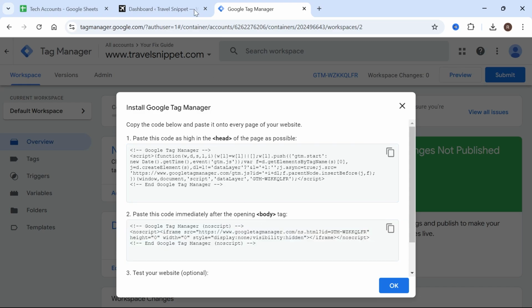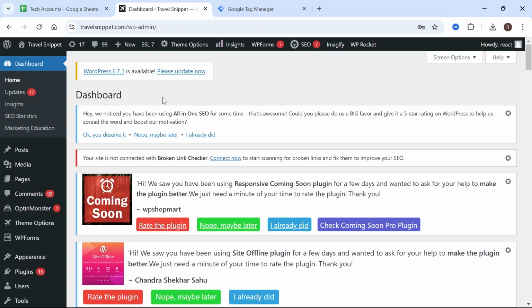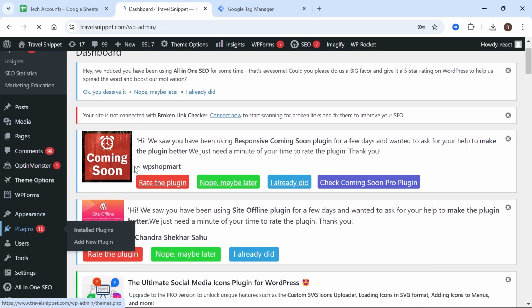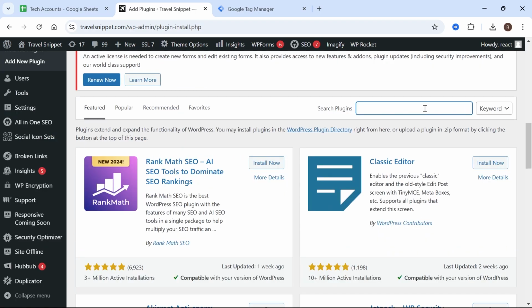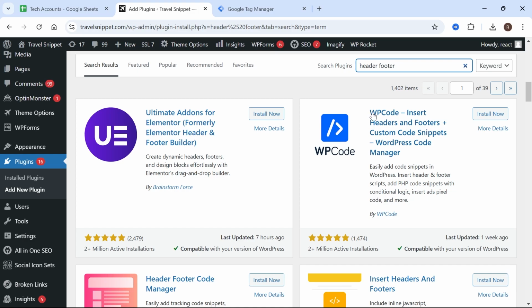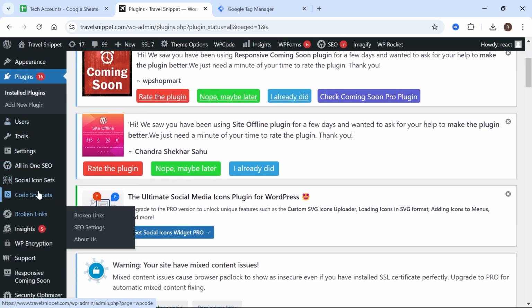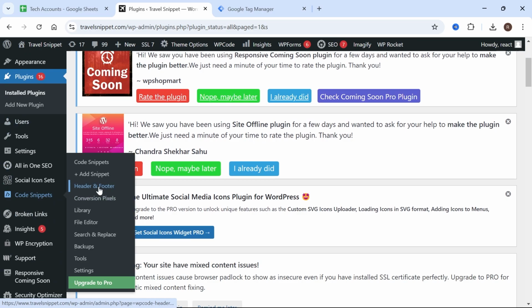So what we're going to do now is head over to our WordPress dashboard, and from the left-hand side, select plugins. Then click on add a new plugin from the very top here, and using this search box, type in header footer and hit enter. Now the plugin you need to install is this WP code insert headers and footers. So I'm just going to click on install now. Then go ahead and press activate, and then from the left hand side we can come down to code snippets and select header and footer.